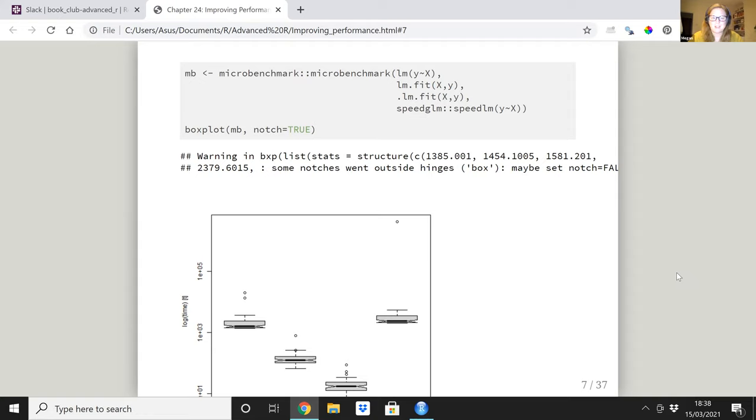But anyway, I've probably done something wrong here, but I've got lm, I've got lm.fit, I've got .lm.fit, and I've got speedglm, because that sounded fast. Generally, those three get faster, but this one wasn't faster, but that might be because I messed something up slightly, possibly. Did anyone find any other really fast ones or anything?